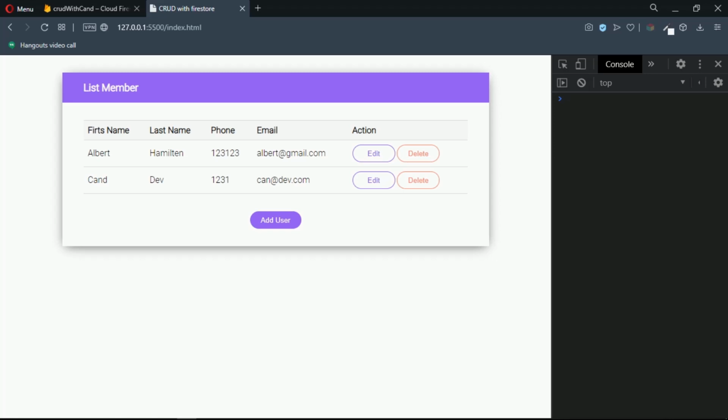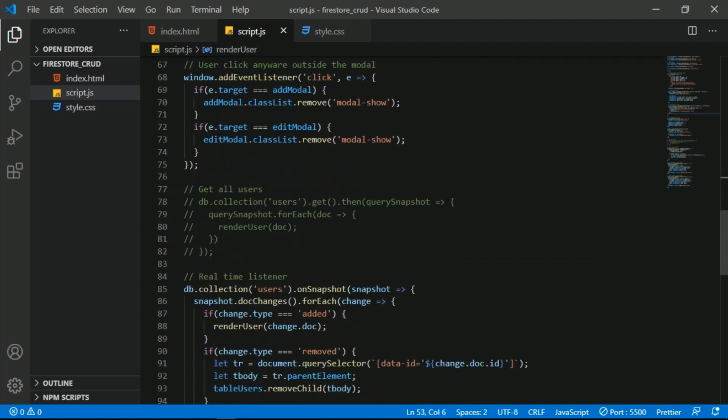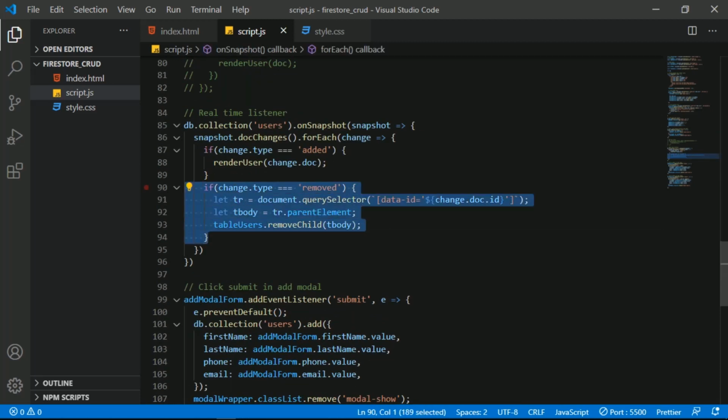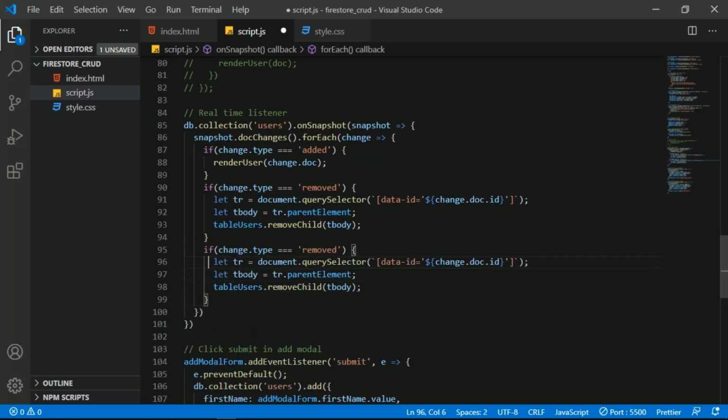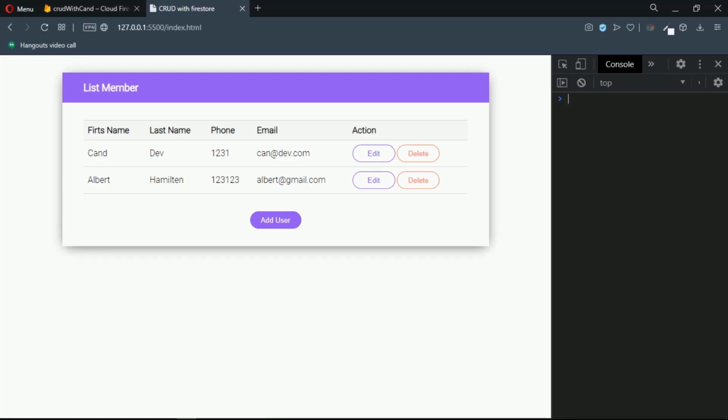Next, we need to handle the real-time listener for the edit. Okay, so let's go back. Down here, we can just copy this thing right here and paste that down here. For the edit, the type should be modified, and the tr should be the same. Remember, if I edit, we need to delete and we need to render, right? So let's just copy the render right here and paste that down here. Okay, so let's try to save and let's see what we have.